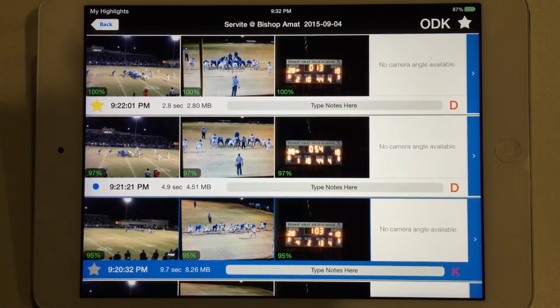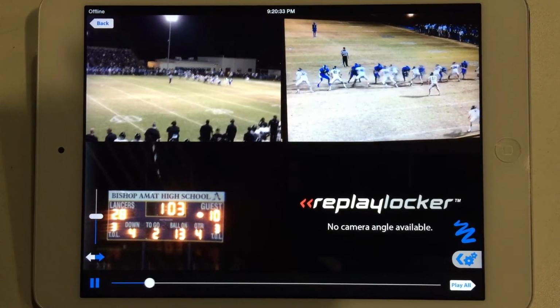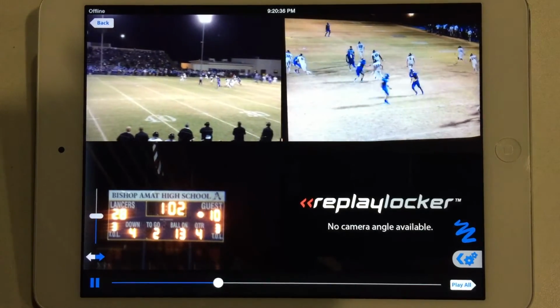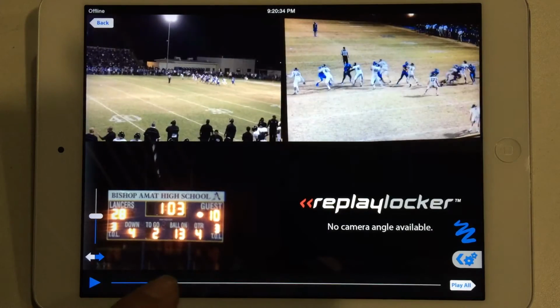Let's say I wanted to look at a specific play. I can tap on it, and if you take a look here, this team's actually using 3 cameras. They're using the end zone, the press box, and one looking at the scoreboard to keep tabs on down and distance. If I go ahead and I press play, all 3 cameras are time synced. And I can drag my finger and go forward or backwards on it.